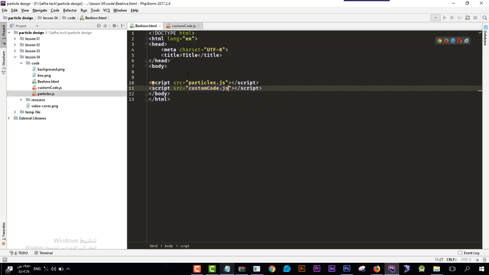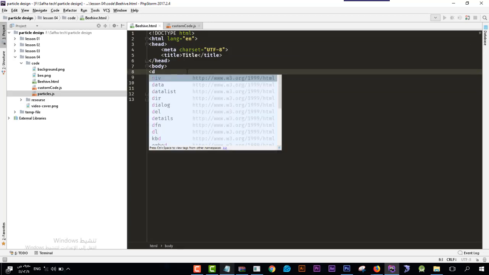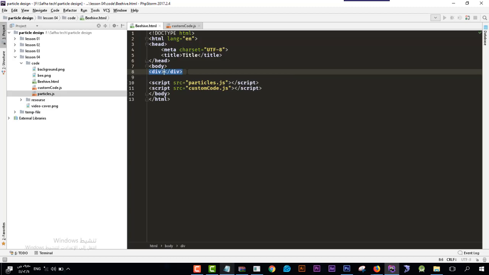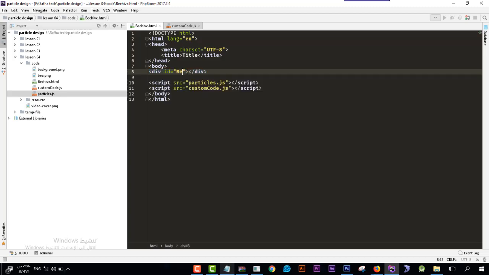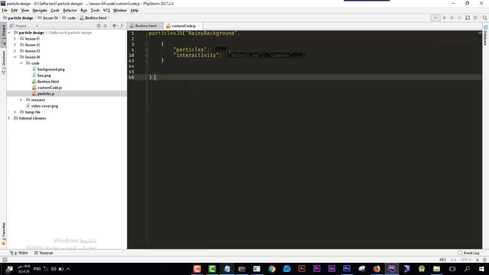Great. Then we will need a DOM element, meaning an empty HTML element. I will create a div and give it an ID. I will call it Beehive. Then I will copy this ID and paste it over here.